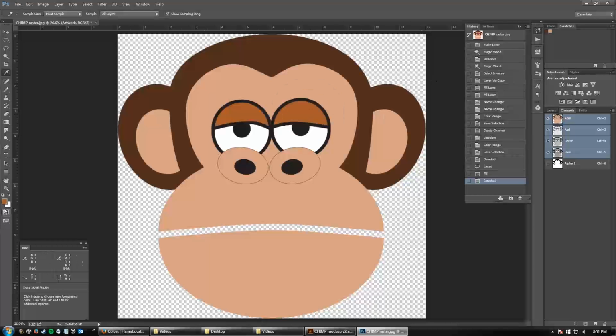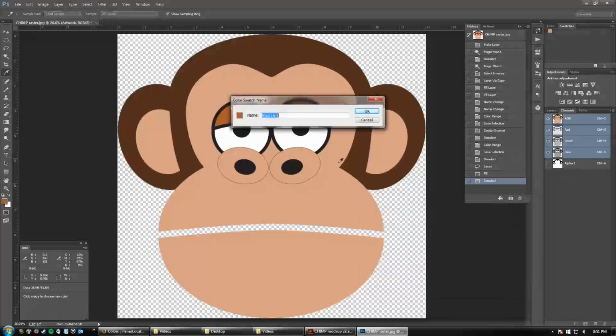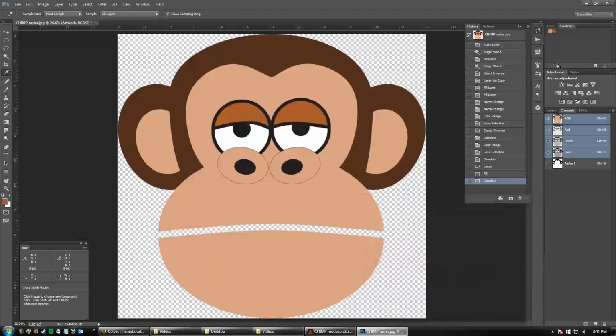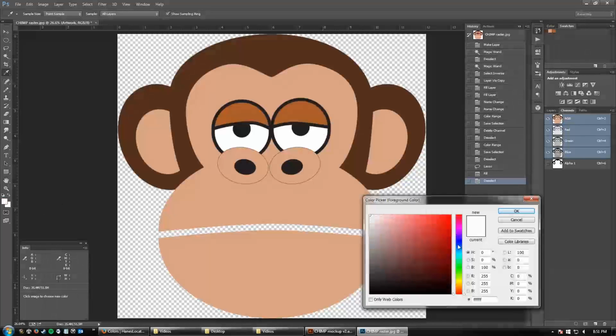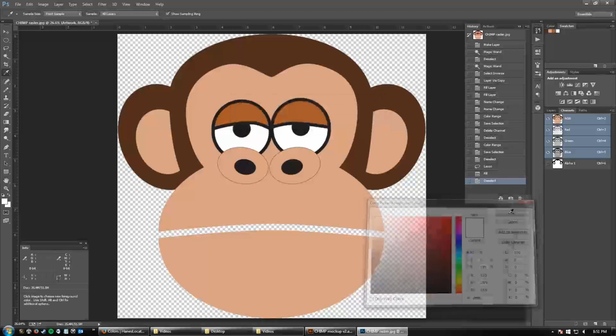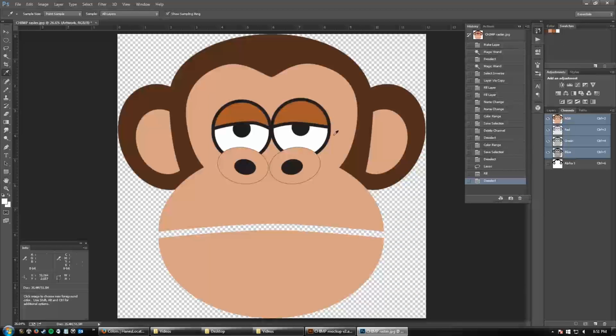So let's continue. Let's select this brown, add to swatches, and we'll call this brown, and hit OK. Then we'll go to white, add to swatches. Remember, a lot of programs, RIP programs, don't like it if you call it white, so I call it white underscore. And then black.